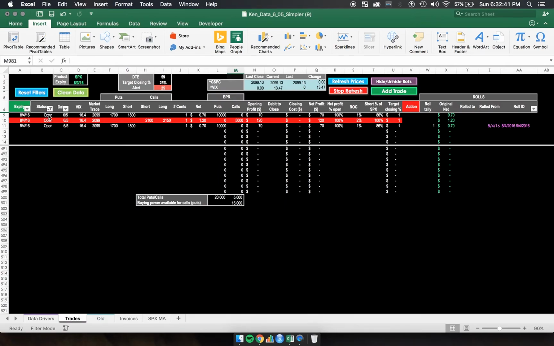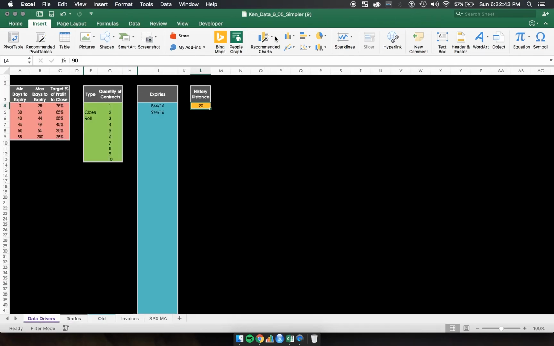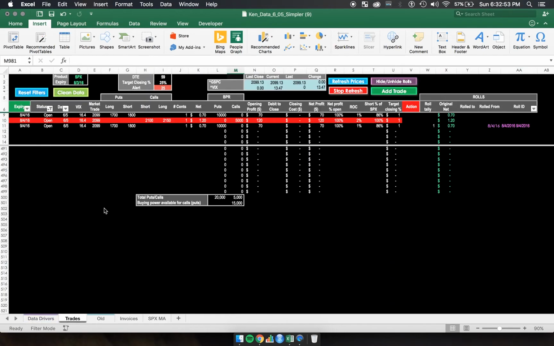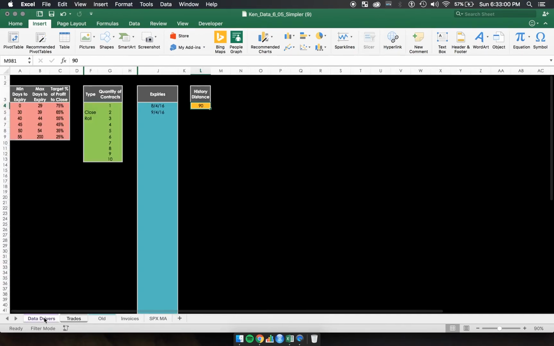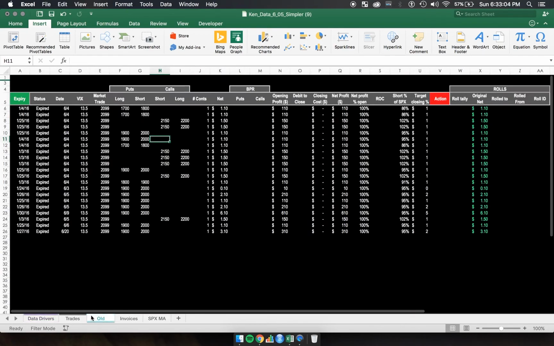So anything that's expired, based on this data driver, if you set it to 15 days after expiry, everything that's after 15 days will expire. So let's say you're trading too much and you go past like 450 rows. Maybe it's time to start thinking about setting this data driver to be a little bit less so that you filter out a lot of those older trades.